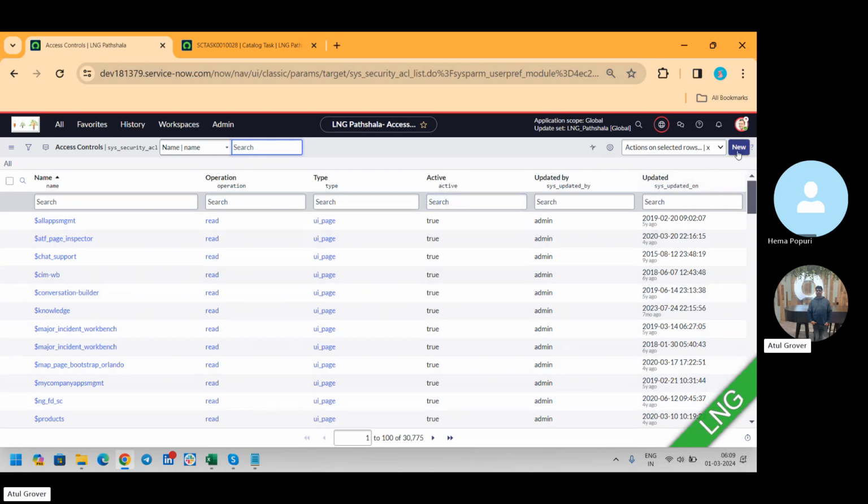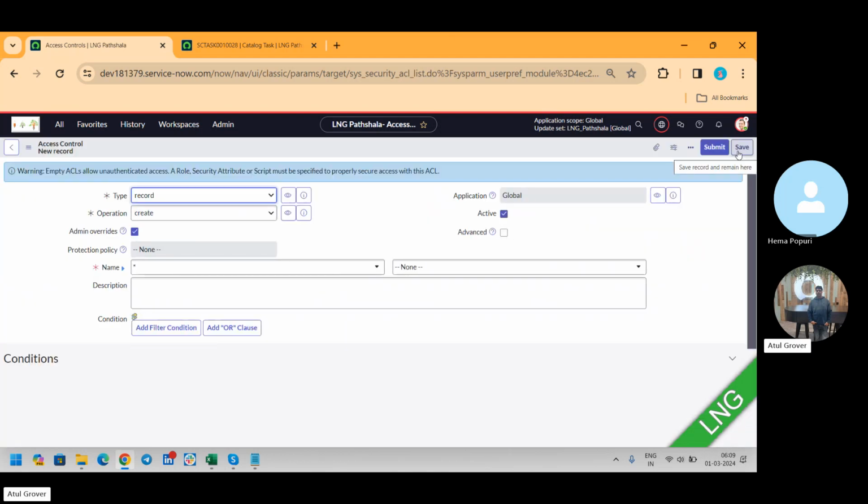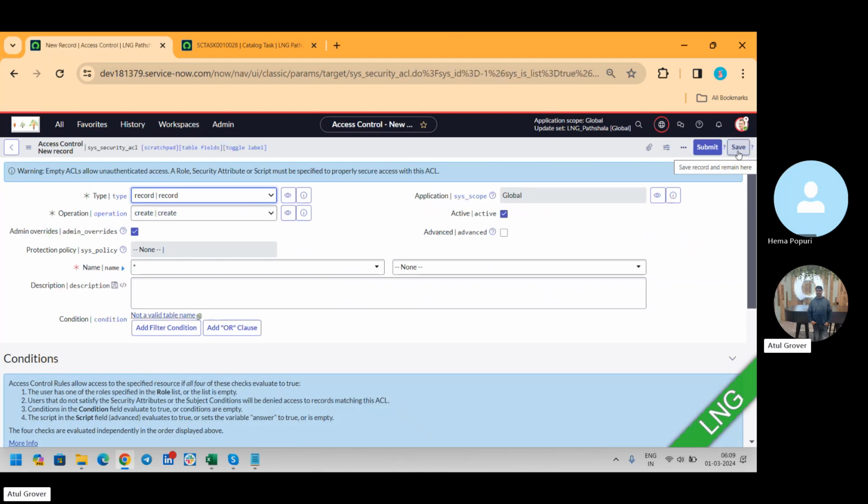Again, now we click on this part, New. We can create ACL on many things. Trick: empty ACL allows unauthenticated access; a role security attribute must be specified properly. What it is saying is, I am not restricting. I am saying that only if you have that role, then you can do it. ACL is the same thing.